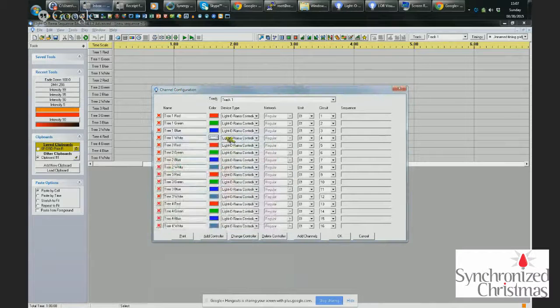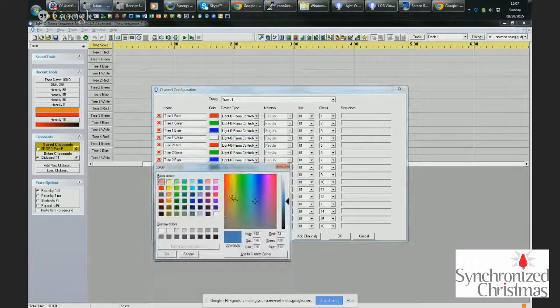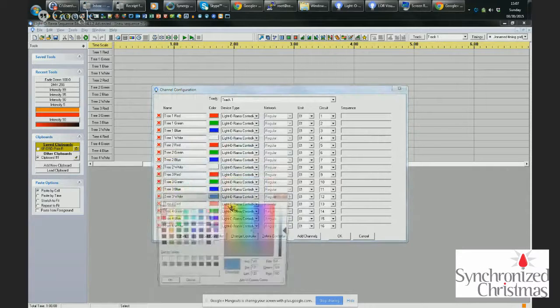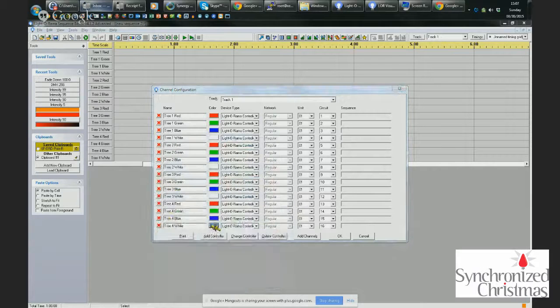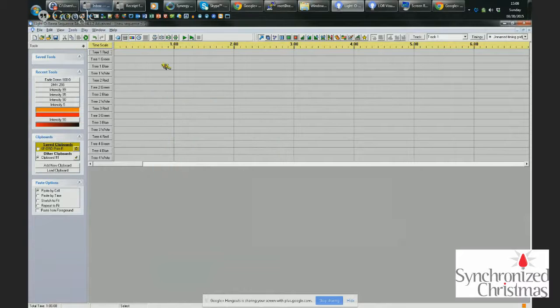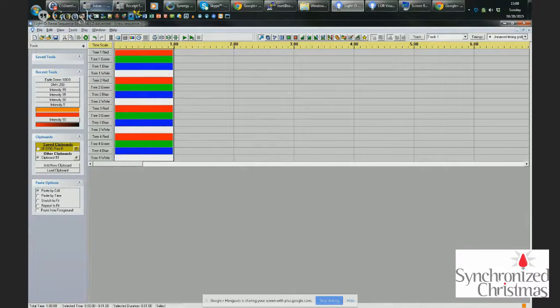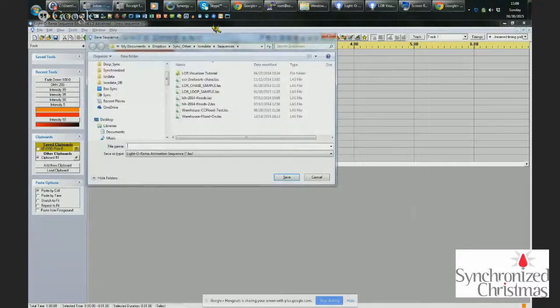Mouse, enter, mouse, enter, mouse, enter. A little bit quicker to set up. So we've got a red, green, blue, white on all 16 channels of our tree. Just for giggles, let's see. Hey, look, it's all there. So I'm going to save this, and I'm going to save it to 16 channel demo.